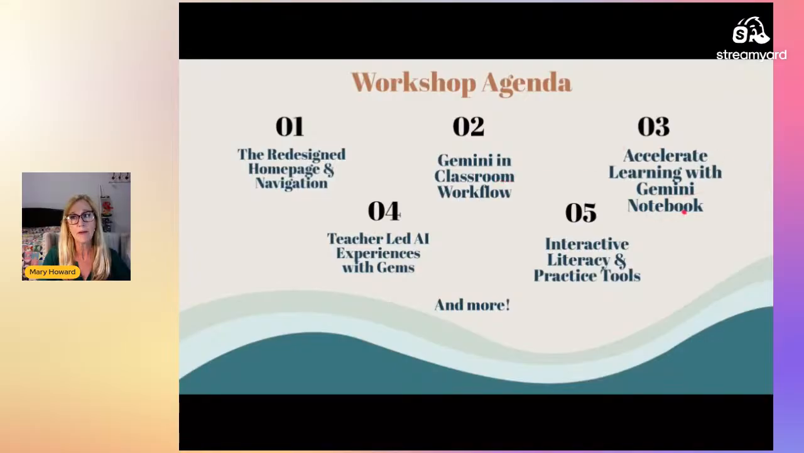And then we're going to talk about how we can accelerate learning with Gemini Notebook. It used to be called Notebook LM. Now they're calling it Gemini Notebook, and it is an absolute powerhouse of a tool for your classrooms. Then we're going to talk about Google Gems and how you can use Gems to support your students' learning. And last but not least, these really got me excited: there are some interactive literacy and practice tools that I just discovered myself that are now integrated into Classroom. And then there's the and more part.